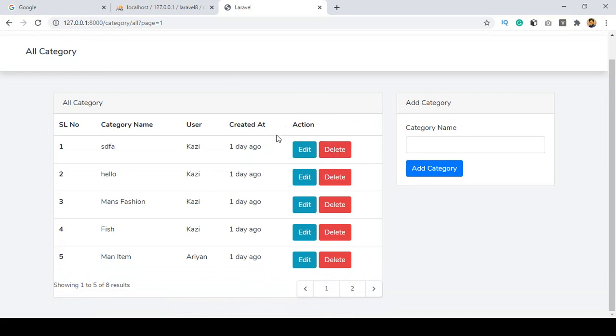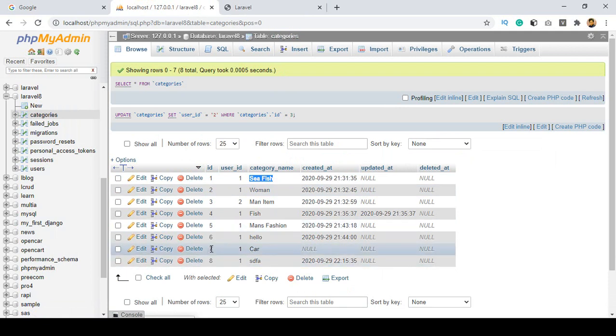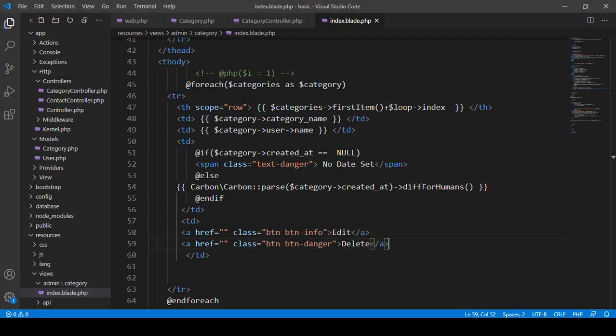So now I want to add some links. If you want to edit this category, then you have to add that specific category ID, right? If you go to our table, you can see for the sea fish there is a specific ID of 1. For the card there is a specific ID of 7. So we have to update it, you have to edit it with a specific ID. So how can we add this ID? I will show you how to add this ID.